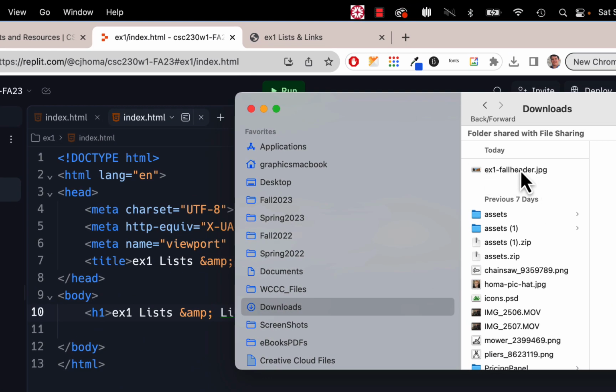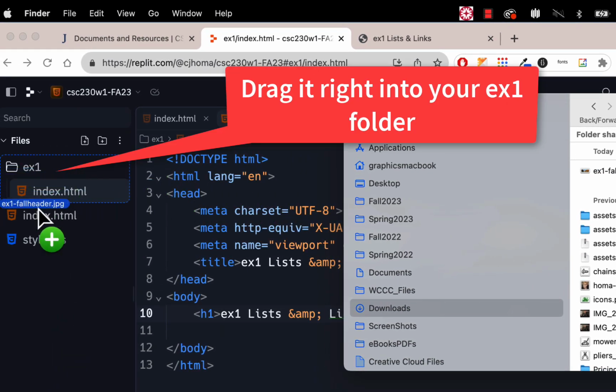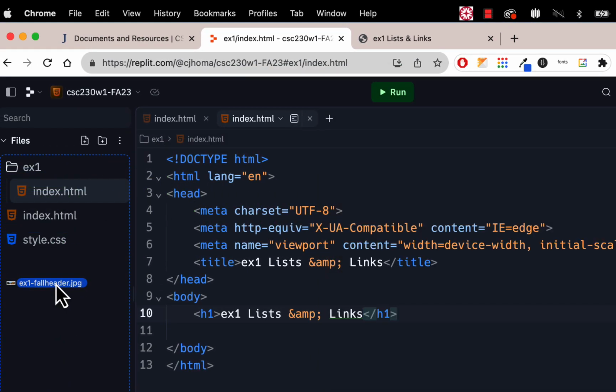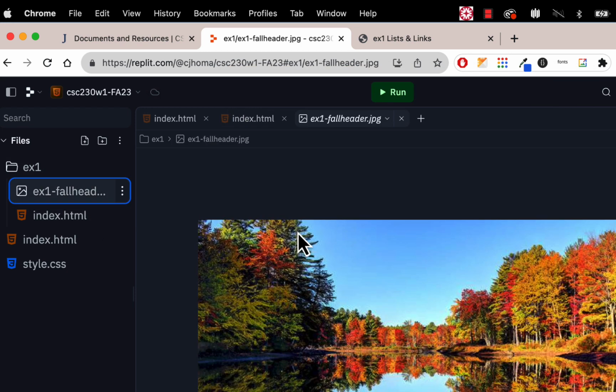I downloaded this ex1 fall header. What am I going to do with it? I'm going to drag it and put it right in ex1. Now, if you put it in the main folder, you can move it into your folder, but you want to put it right on ex1. You want it in that directory. It's part of this exercise, not our main directory. So put it in there. I'm getting a little blue outline around it, which is good. So I'll just put it in there, and it'll upload it to there. And if you click on it, you'll actually see the image.